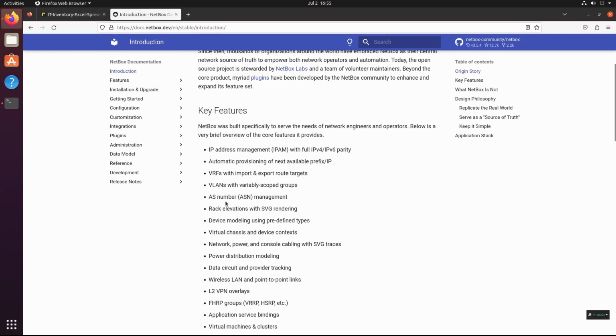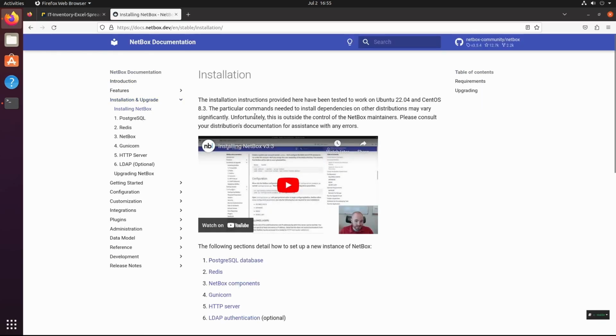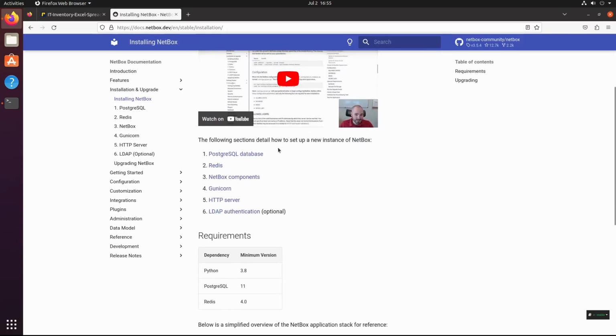So the installation process is very simple and intuitive. If we go to installation and upgrade, installing Netbox, if you want, you can also watch the video that was done by the maintainer Jeremy, who's been keeping this project running. And here you can see all the steps required to install Netbox, and we're going to follow most of them, until point number 5. That will be enough to set up Netbox.